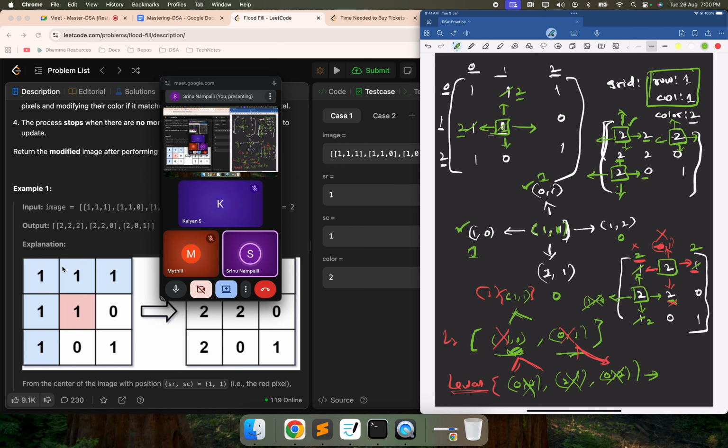Now you see, when you process level 3, there are no elements added to the queue, so your queue becomes empty. It means you are done with the process. If you see the completed updated array, this is how it should look.